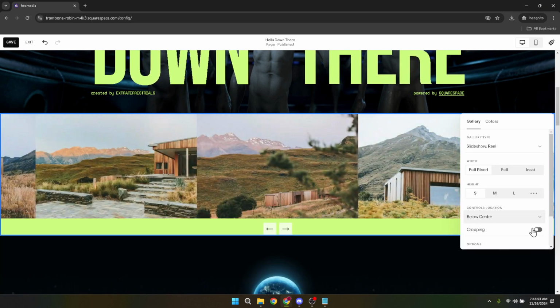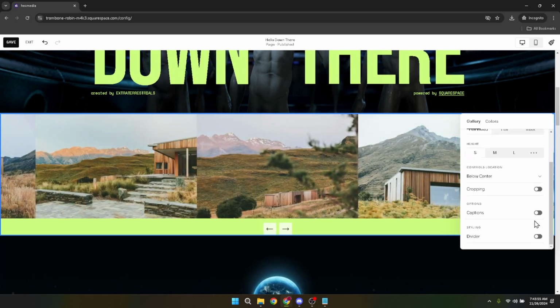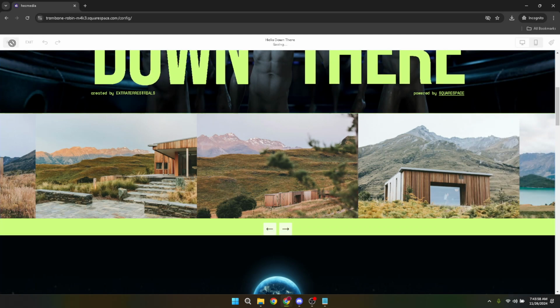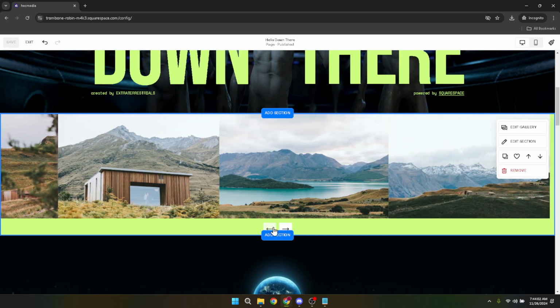Remember, creating a carousel on Squarespace isn't just about adding images in a sequence. It's about crafting a visually compelling narrative that engages visitors. Whether it's for showcasing your latest photography, highlighting products, or telling your brand story, the right carousel can significantly enhance the visual appeal of your website.